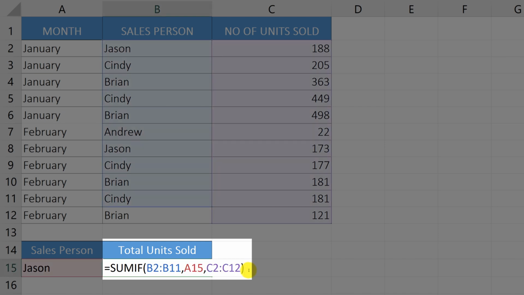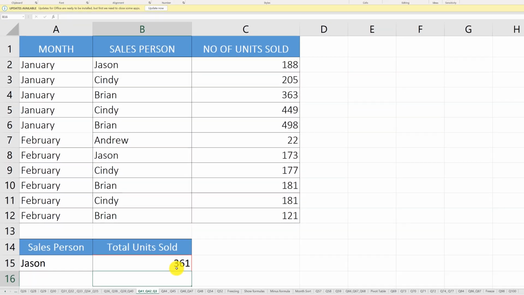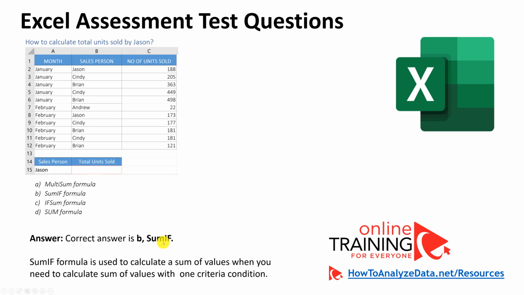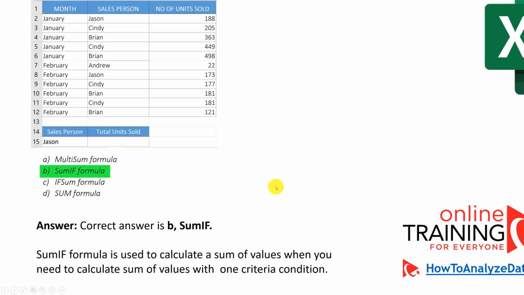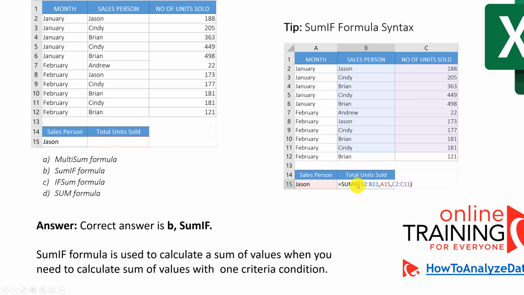So when we hit enter to complete the calculation, for Jason, 361 units have been sold. So the correct value for this question is B, sum if function, because the sum if function is used to calculate the sum of values when you need to calculate a sum with one criteria condition. And this is the syntax of the formula that you can use.